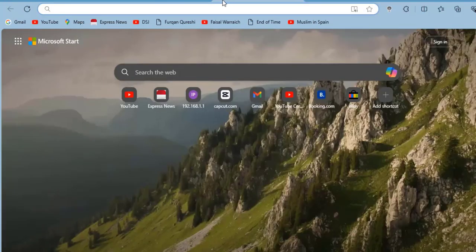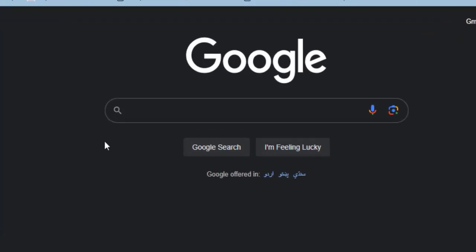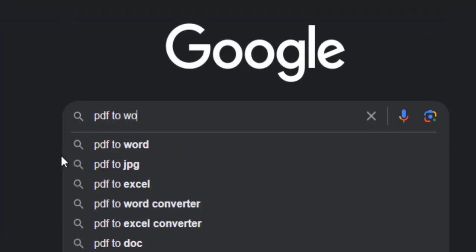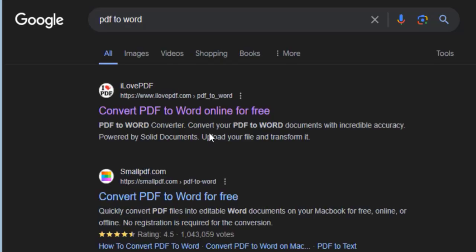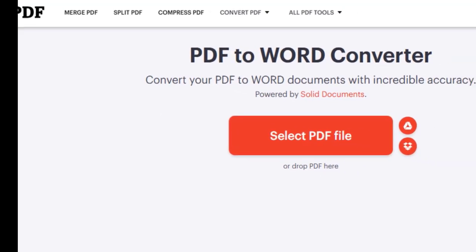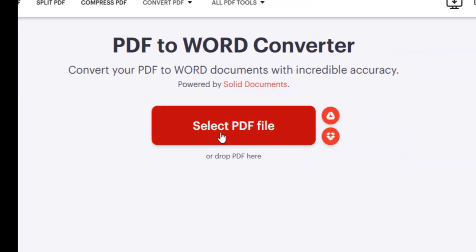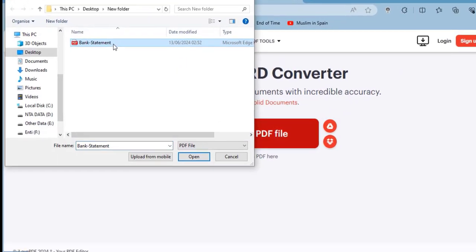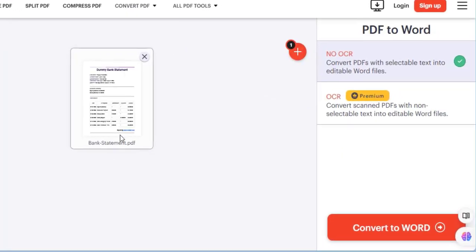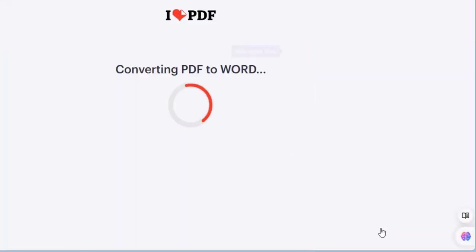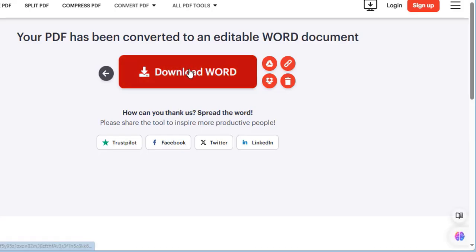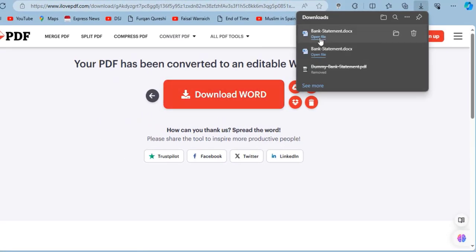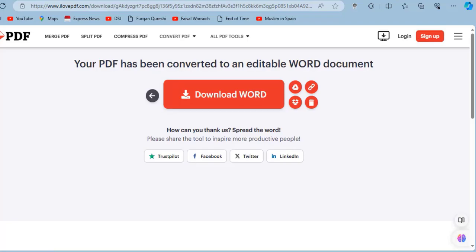For this, open Google, type PDF to Word. Click on the first link, I Love PDF. Now select the file in the PDF format. Choose the file. It will take some time to upload, then click convert to Word. Automatically the Word format docs will be downloaded.